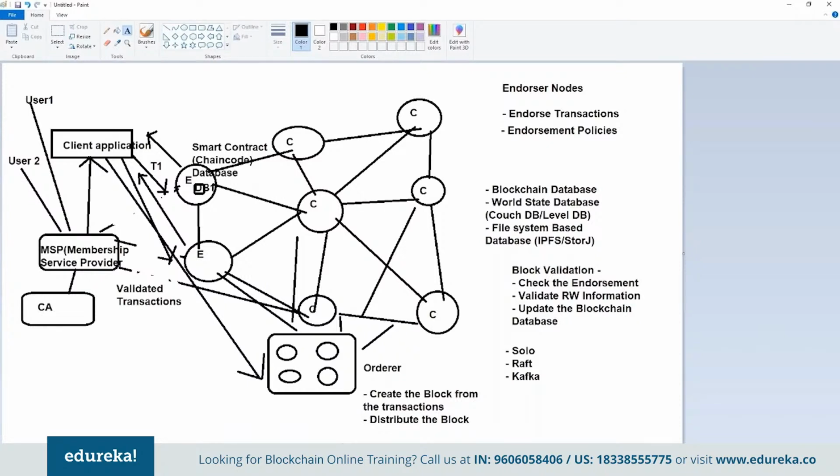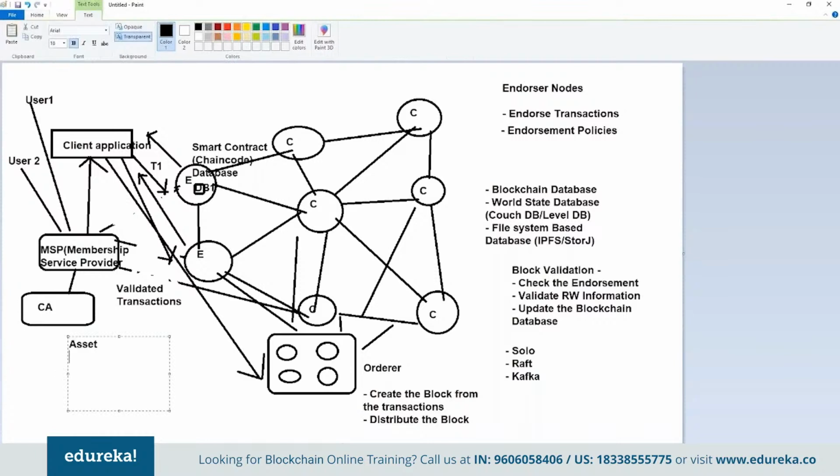Now, one more thing that you need to keep in mind is that whenever you are designing a business network, you need to keep in mind three things. First is your asset. Asset is what you are looking to transact. Your medical record can be an asset, your land record can be an asset, your gold can be an asset, your money can be an asset, your intellectual property can be an asset.